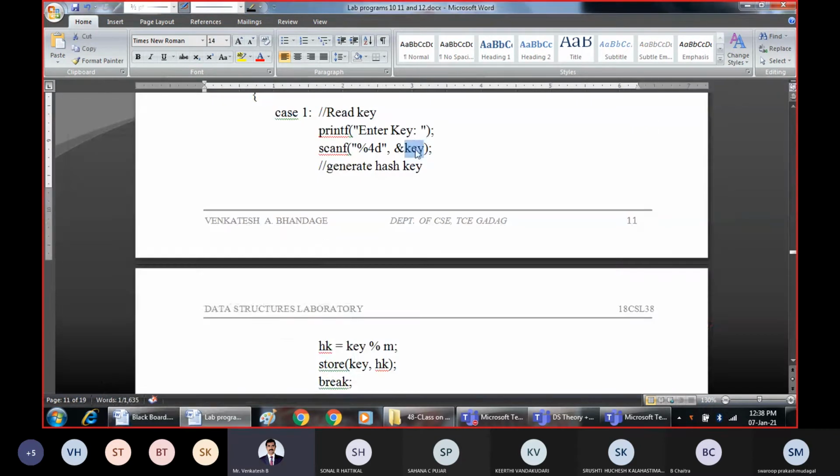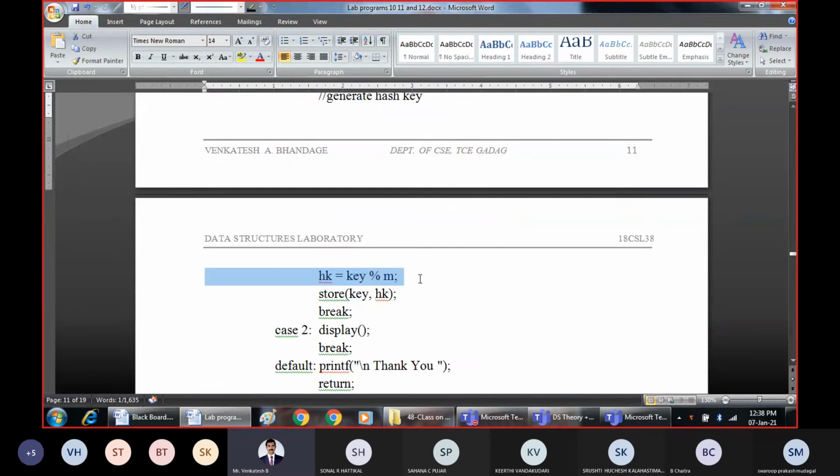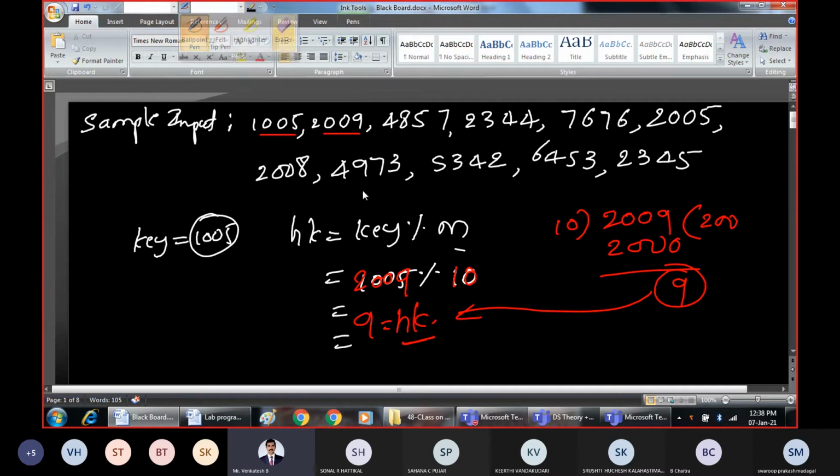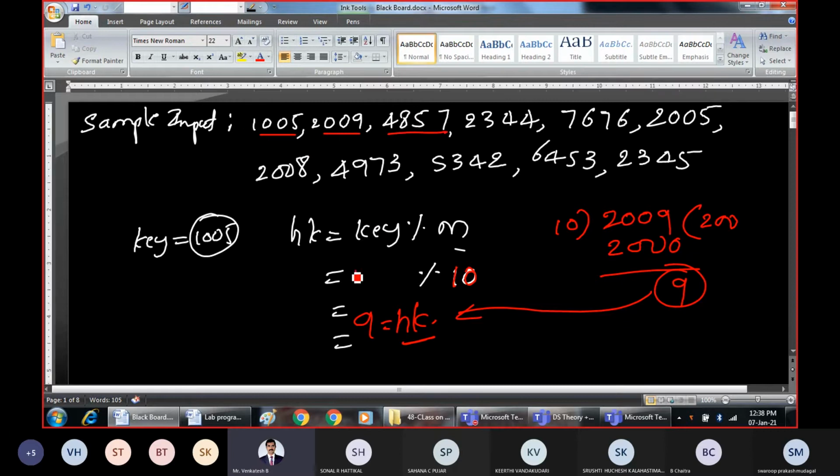So 4857 will be read and we are going to obtain the hash key. What is the hash key now for 4857? Can someone tell? The next key is 4857 modulo 10. What is the hash key? 7, sir. Yes, hash key is 7. Simply it's a remainder method. Because if you go on dividing by 10, whatever the unit digit is, that is the hash key. That is understood.